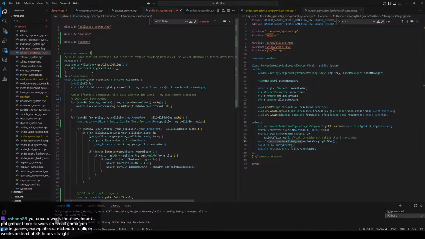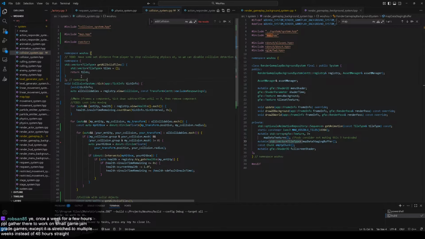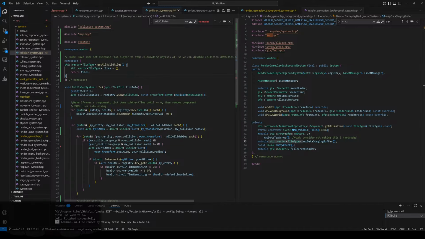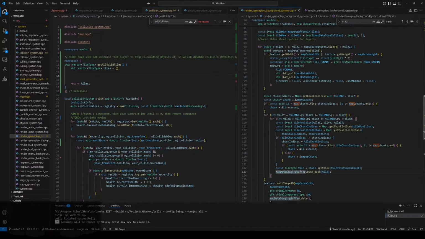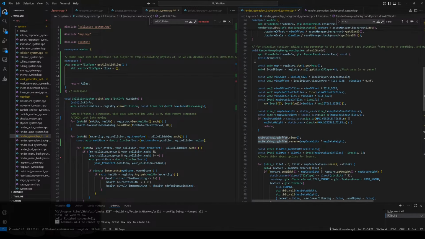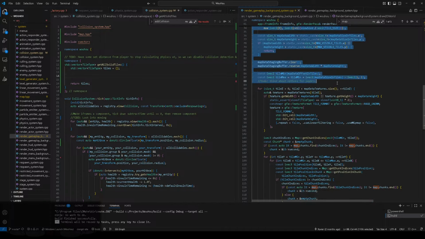Oh, I forgot to add a semicolon. What's going on? Oh, I guess namespaces are just down like this. That's fine. Whatever. Okay. So I'm just going to grab this for now. And then we can think about refactoring this at another time.